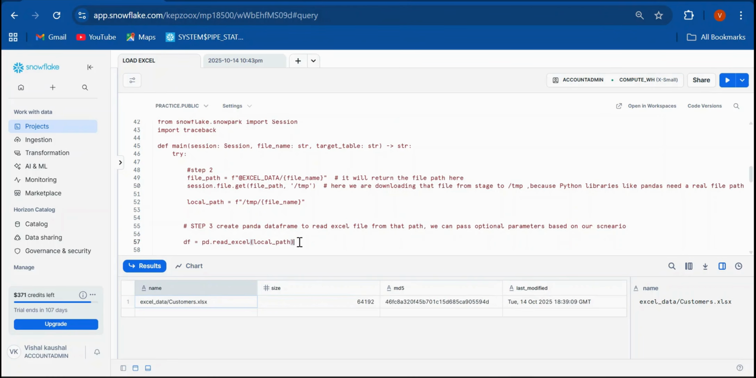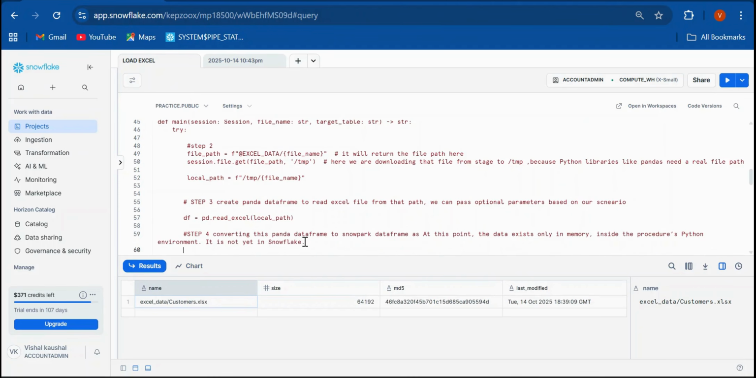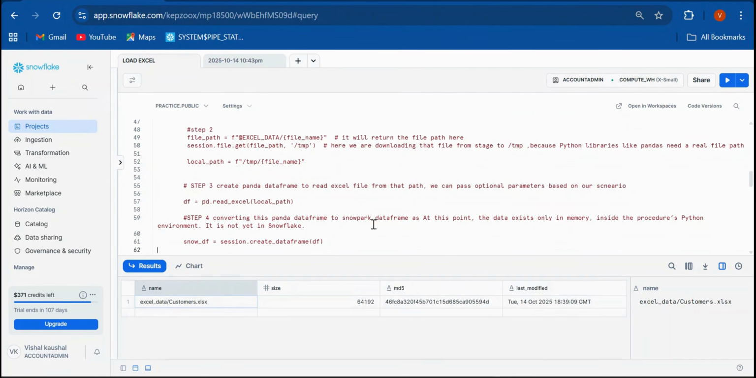Okay. Now, we need to convert this pandas data frame to a Snowpark data frame. Why? Because otherwise Snowflake won't be able to utilize that. That needs to come into this Snowflake session. So converting this pandas data frame to a Snowpark data frame, as at this point, this data exists only in memory, and for that we need to have this data in Snowflake. That's why I am just going to convert this data frame.